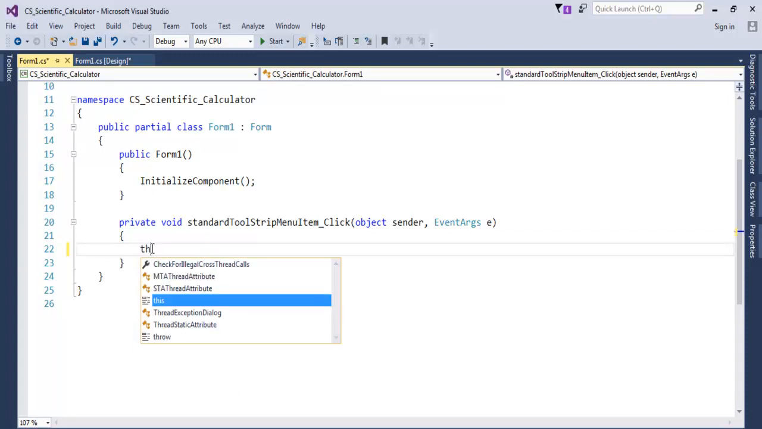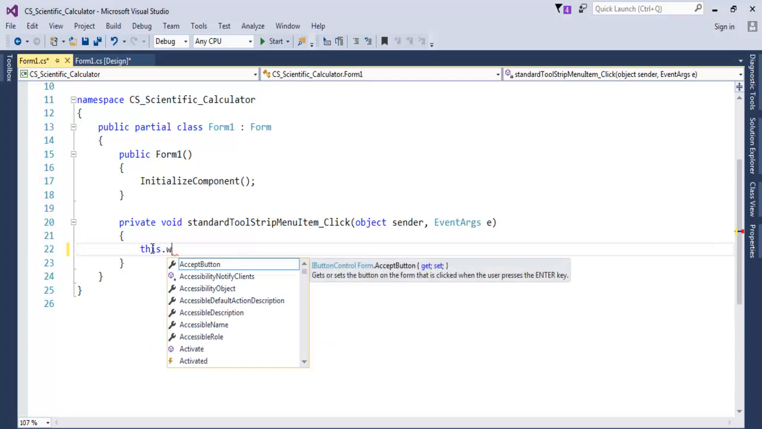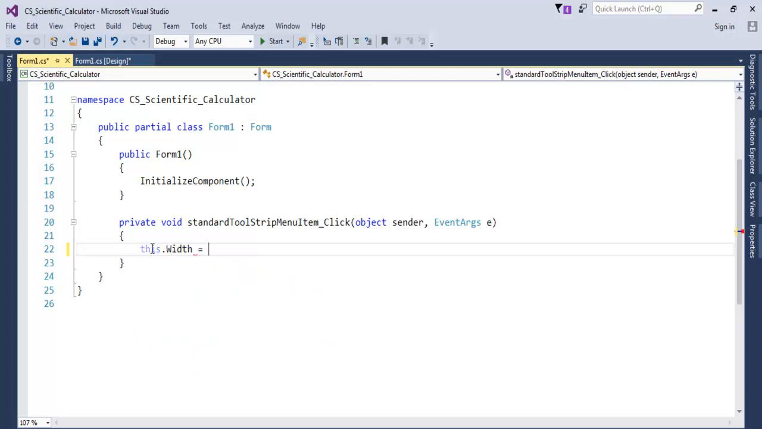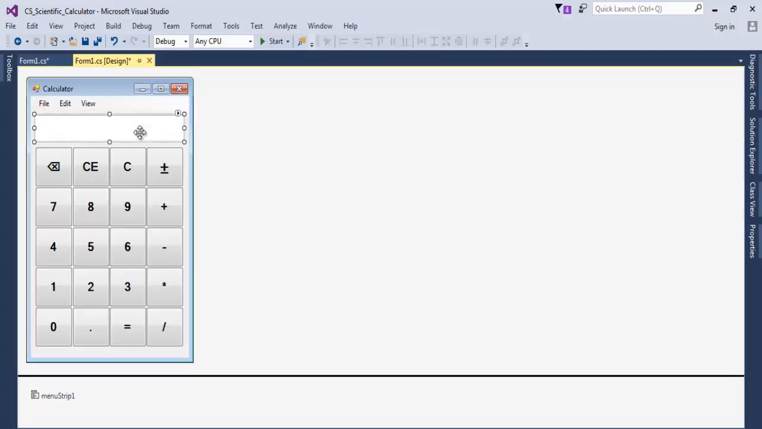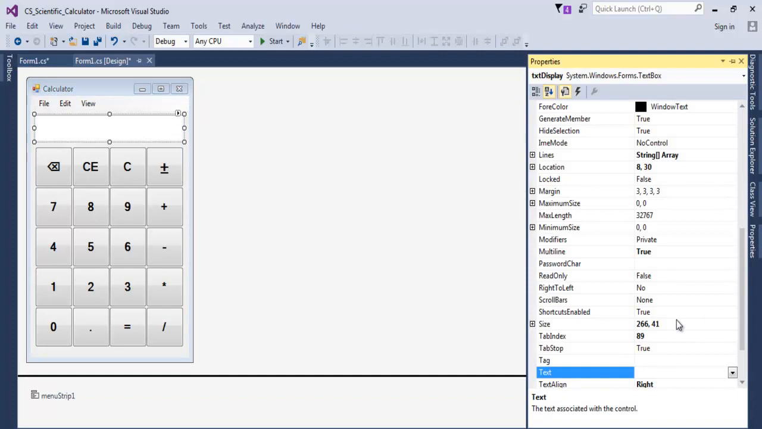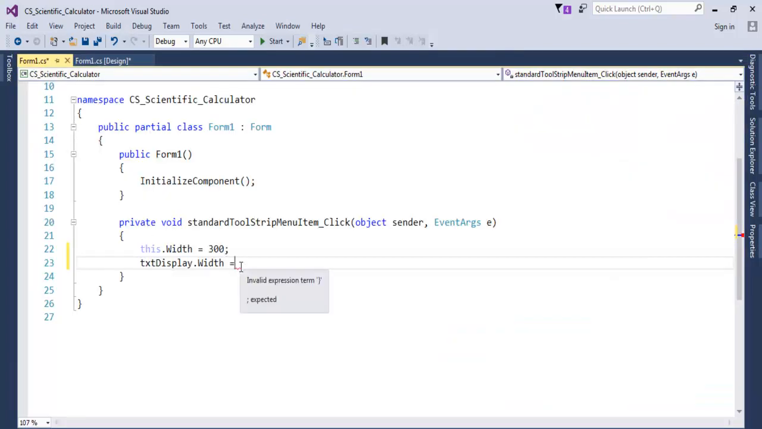Okay, we just need to enter this.Width equals 302. I'll just make that 300. And what about the size of the text box? Let me go for txtDisplay.Width equals, let me see the width of the text box. Come in here, and that's 266. Back into my code, that'll be 266 there.